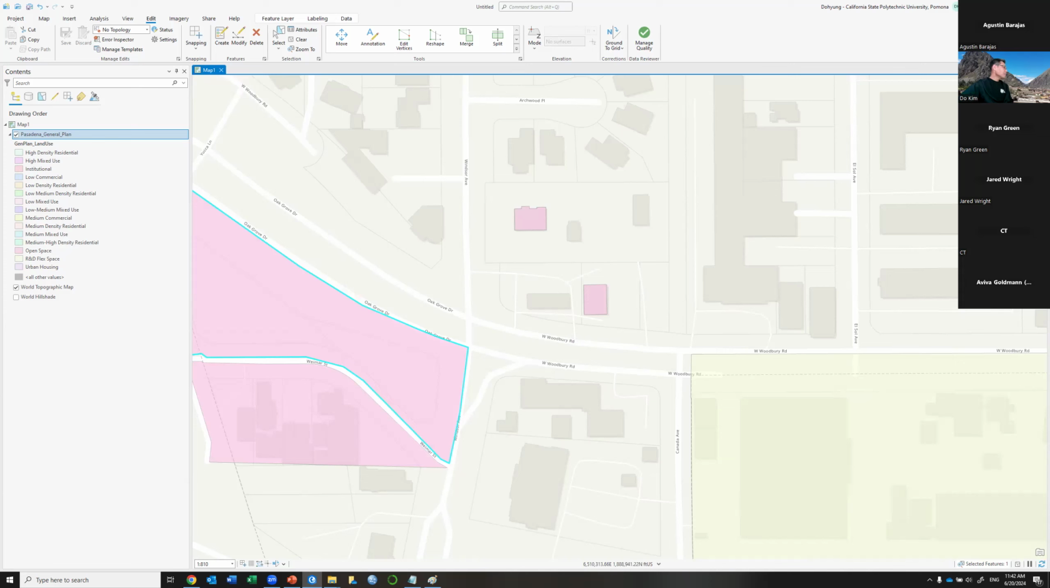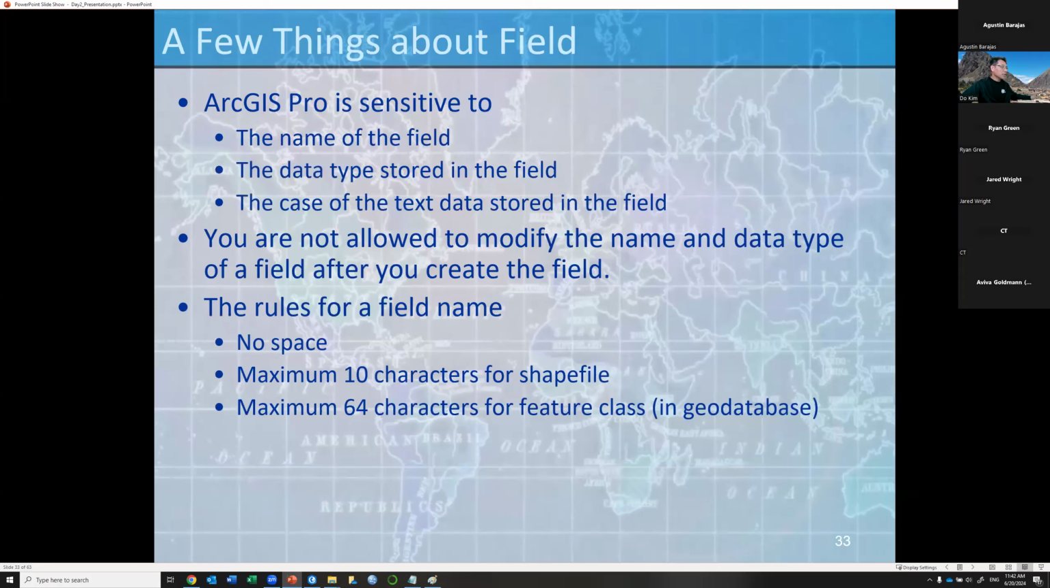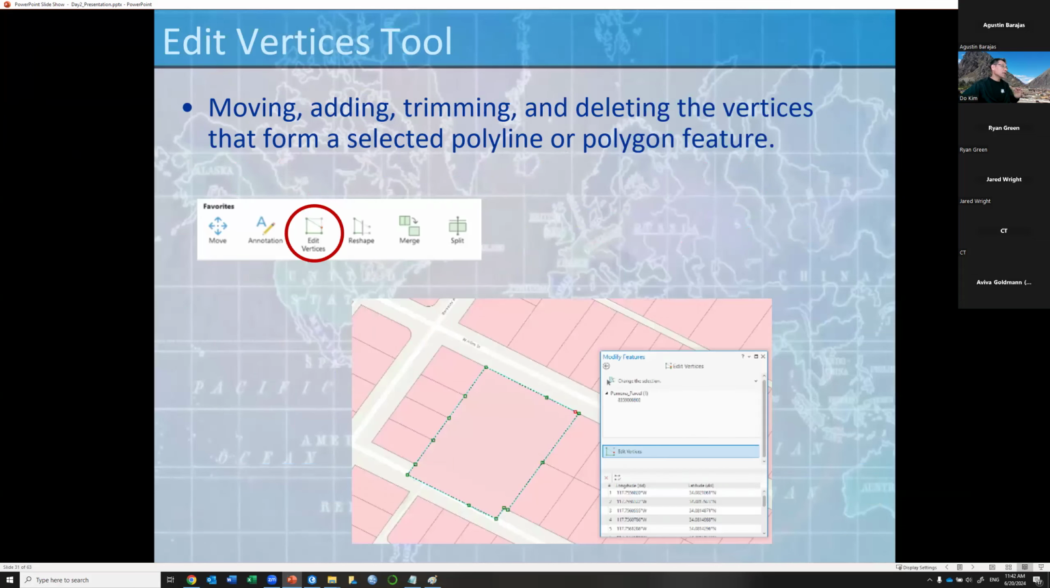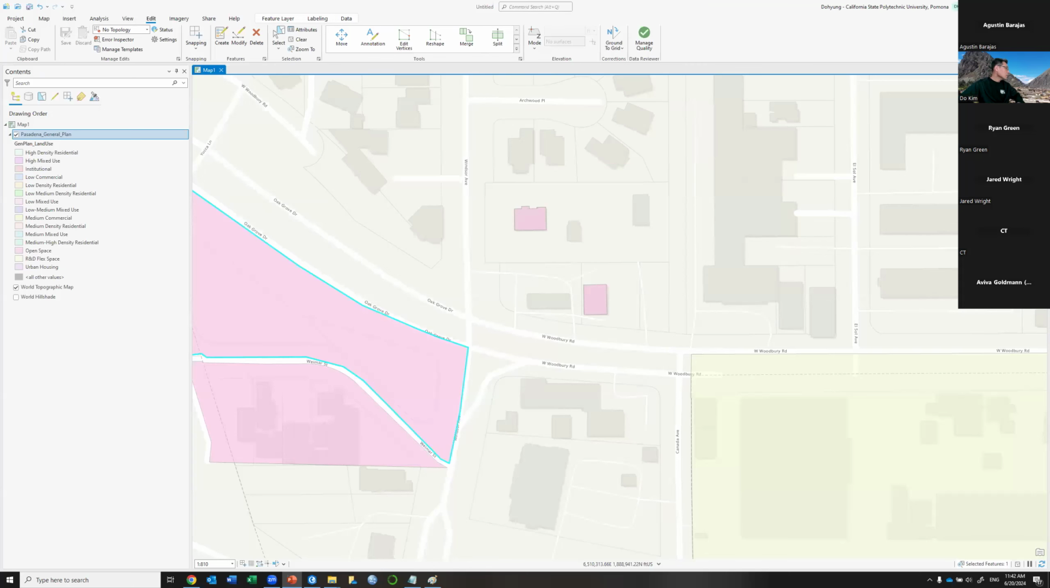All right, then what I want to go over in the next 18 minutes or so is the attribute table. How to build your attribute table. We're going to do more exercises on building the attribute table this afternoon, but I just want to give a brief introduction.